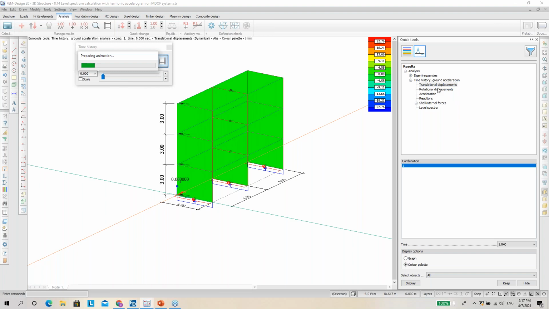Except for the translational displacements, we have the rotational displacements, we have accelerations, we have reactions, and we see this one, which is the level spectra, which we will go through as the last feature presented.